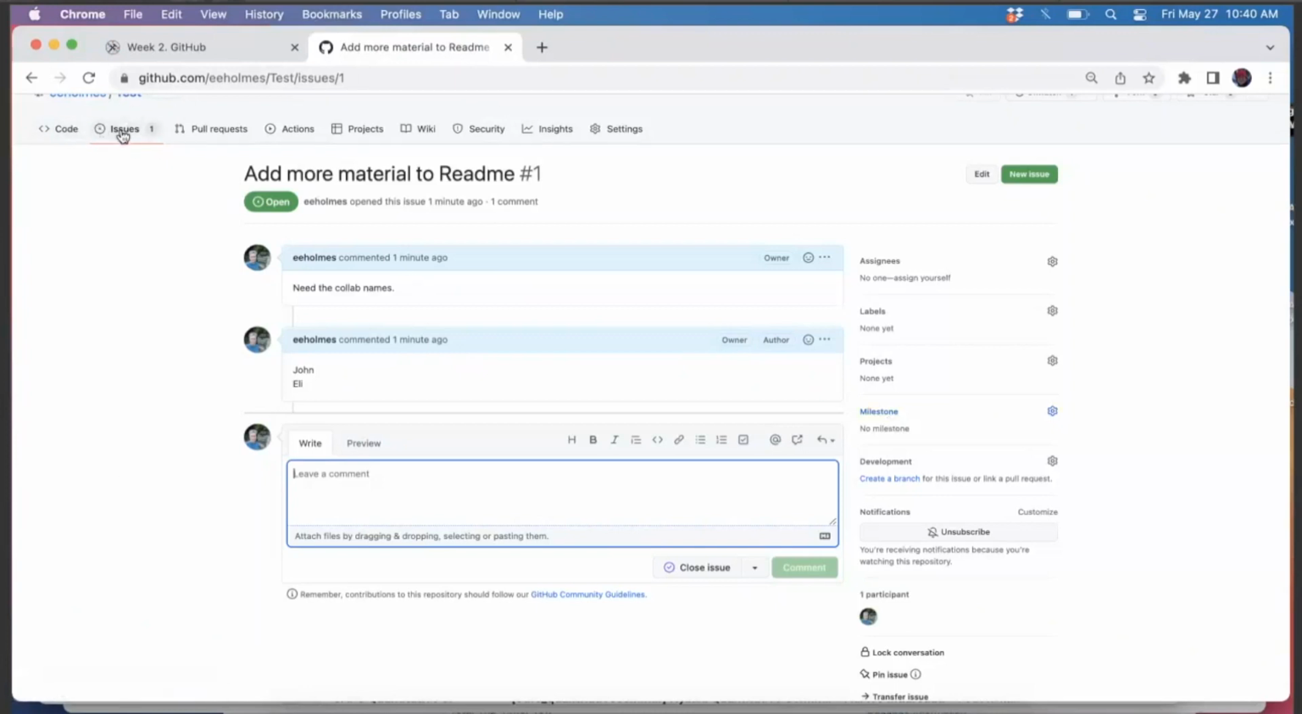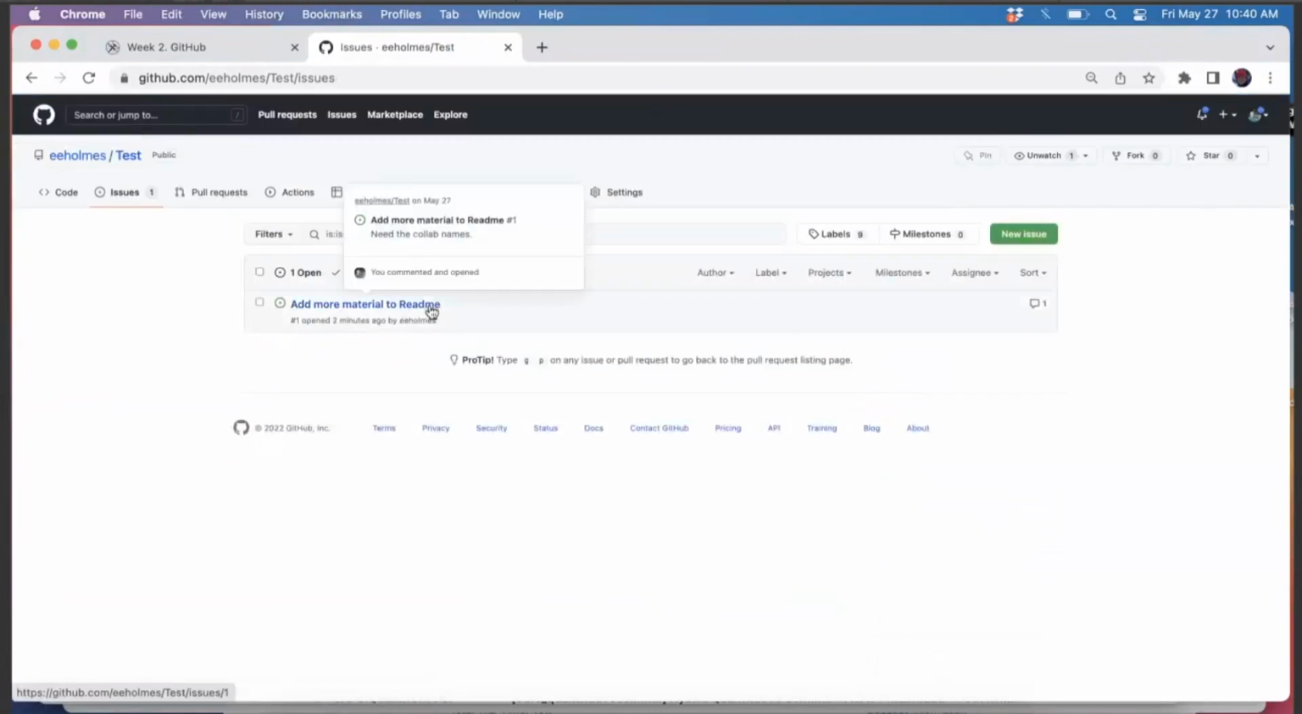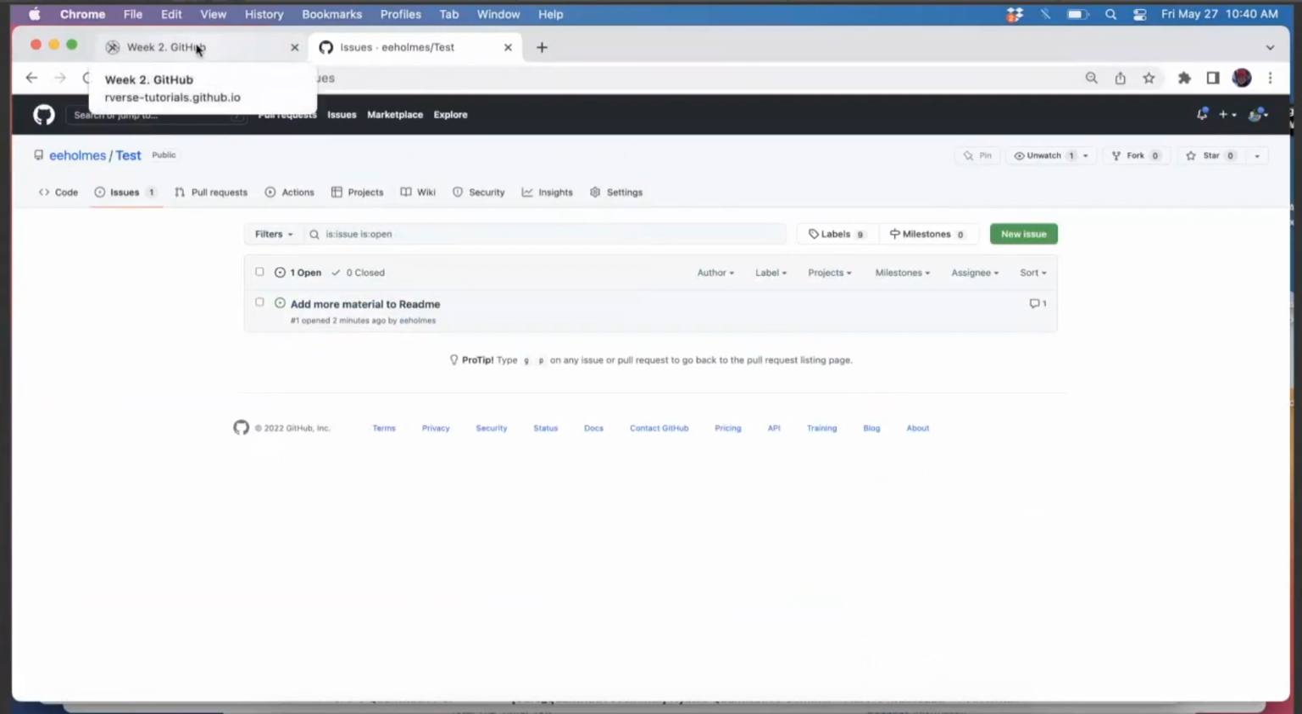Okay, so then once you get your issues on there, you're going to see them all listed out here. So go ahead, play around with those. They're really easy, really intuitive to use.